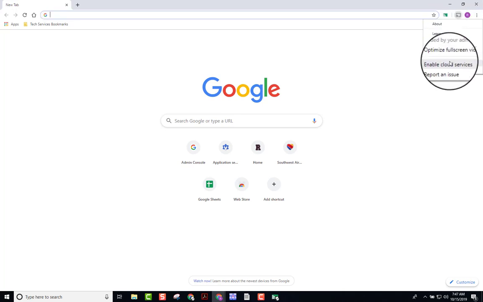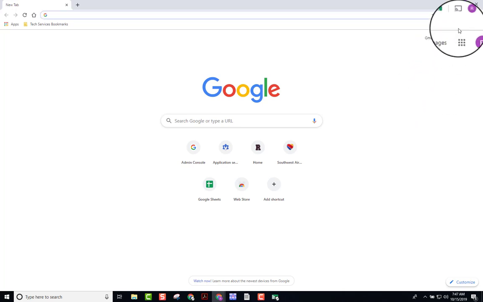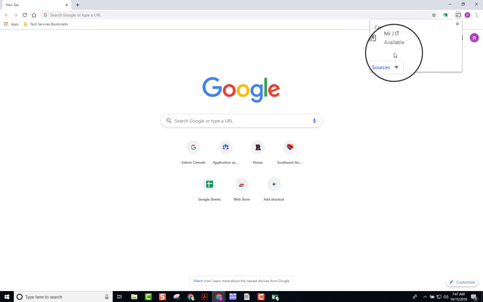If I right-click this, enable cloud services needs to be checked. So if it's not, make sure they click it. It's a right-click on a PC or a two-finger click on a Chromebook. And I'm going to enable it. Now when I click on it, it's going to see my screen that's available.